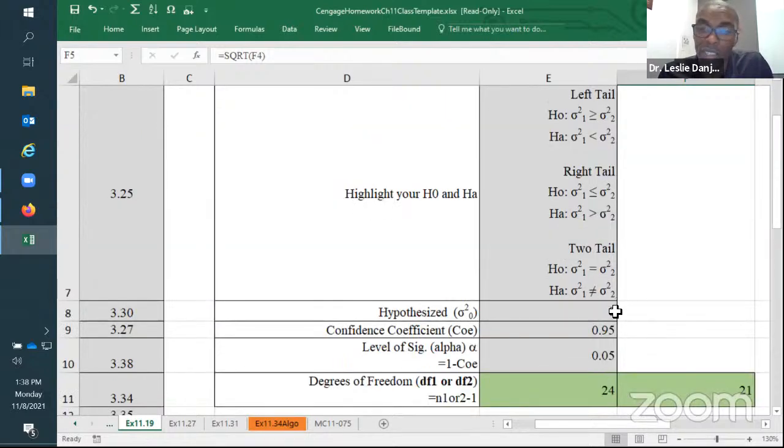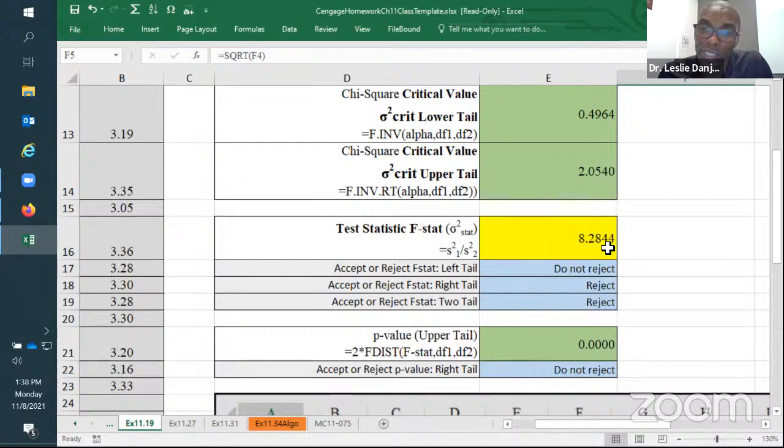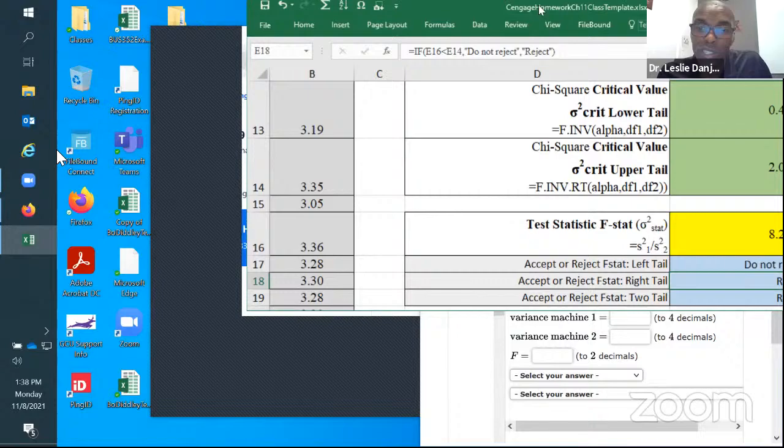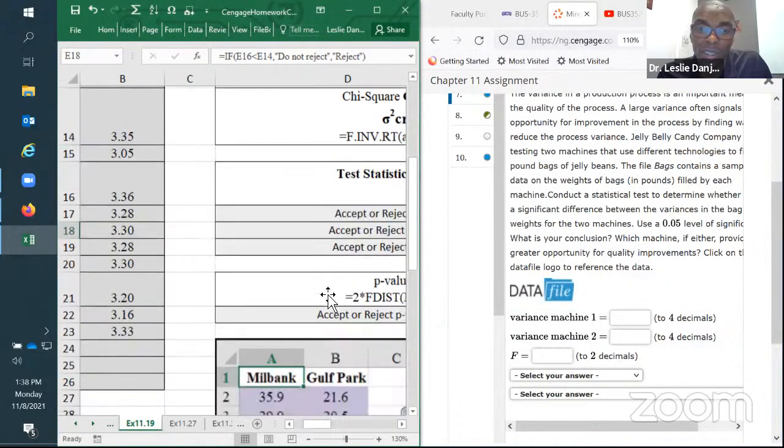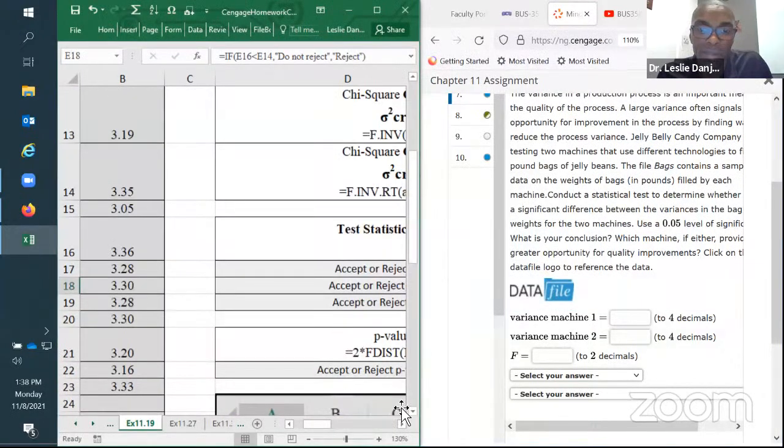You're going to leave your hypothesized value at 0. You can see your test statistic is the same one we just calculated, 8.28. In the right tail, it says rejected. Upper tail p-value is basically 0. So now you can actually go in here and plug in all the information that they're asking for.